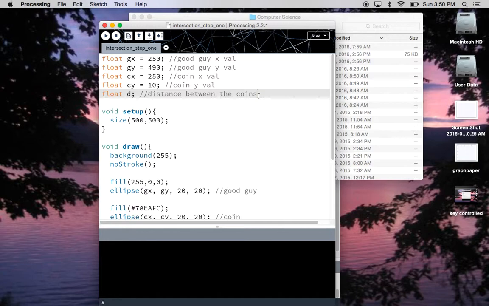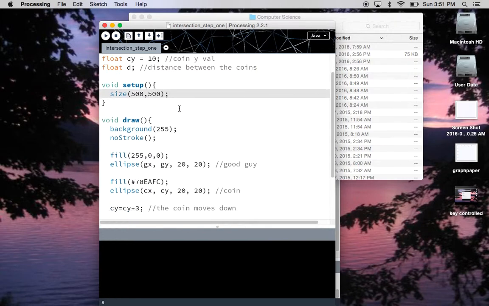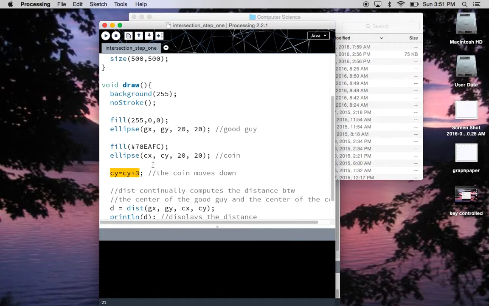And this program is going to check continually every time draw loops through to see how far apart these 2 coins are. I remembered to use my size this time. Great. So these 2 functions, fill and ellipse, make my good guy. He's at gx, gy, so that's again at the bottom of the screen. He's at 250 and then 490, and he's 20 by 20, and he's red. At the top of the screen, you'll see a teal ellipse, and I'm calling it a coin. He's located at cx, cy, and also 20 by 20. And this equation will move him down. Every time draw loops through, it'll add 3 on to the y value of the coin, so he'll move down the screen.